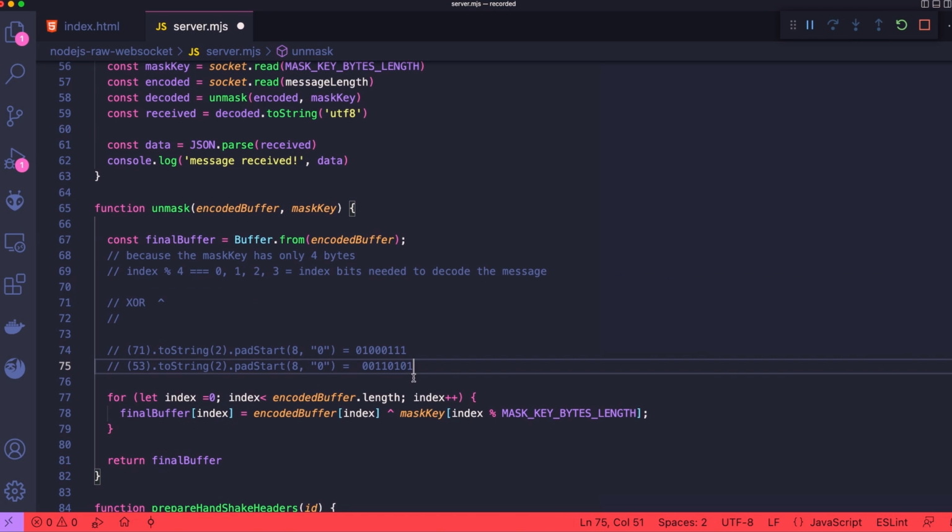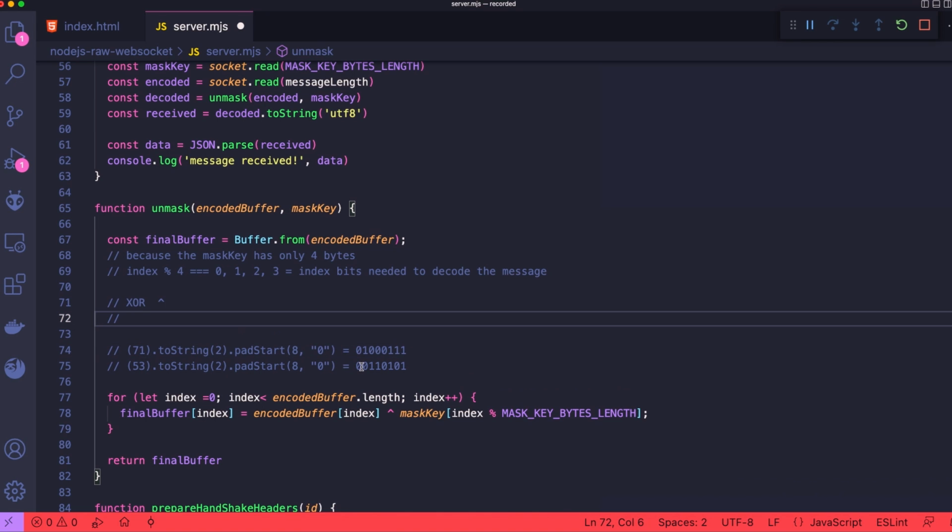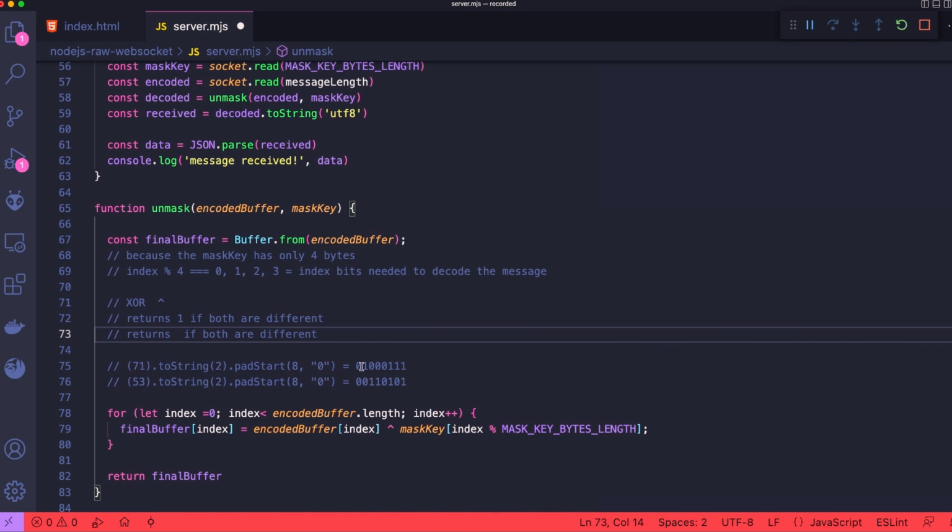But why? Look now. Now we have a table, right? So we have these specific ones. So what does XOR mean? XOR returns 1 if both are different, and returns 0 if both are equal.